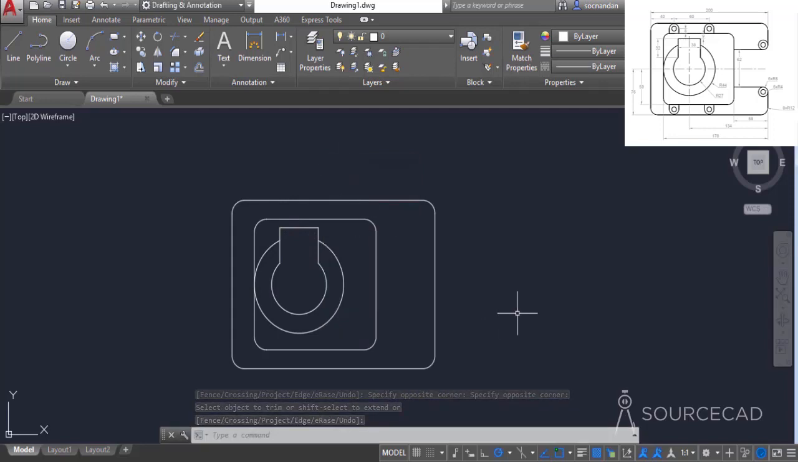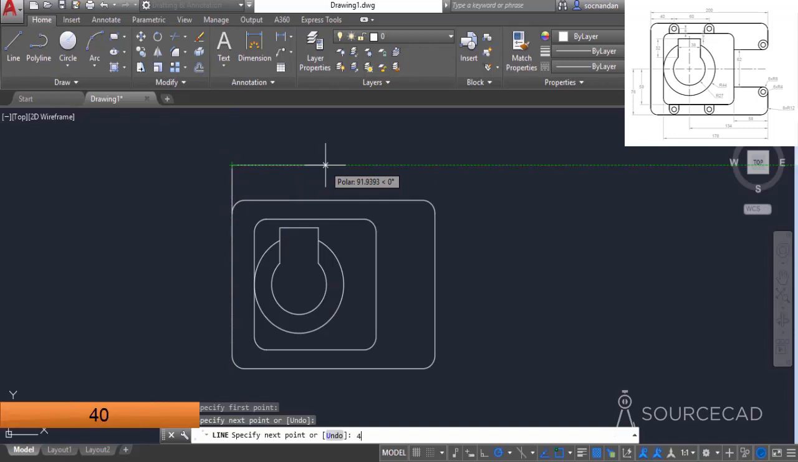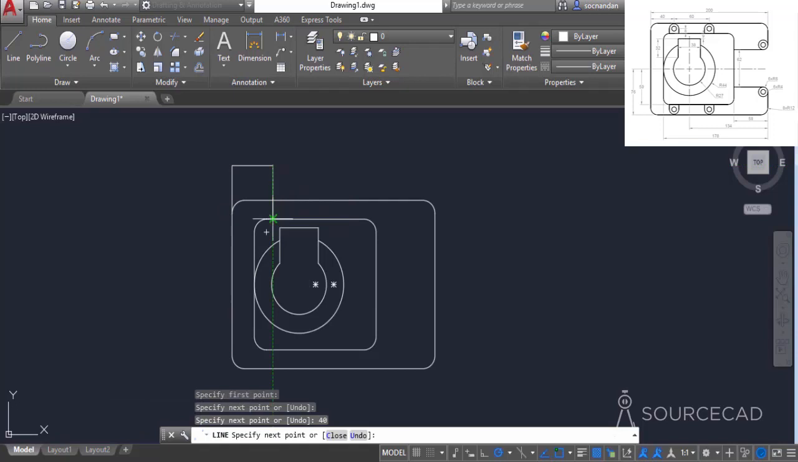Now we need to add some details in this drawing, and in order to add those details I will select the line tool. So go to the line tool and click on this endpoint, then move it to any height and move it towards the right and enter a length of 40 units. Press enter. Now move it downwards and join it with this intersection point and press enter.